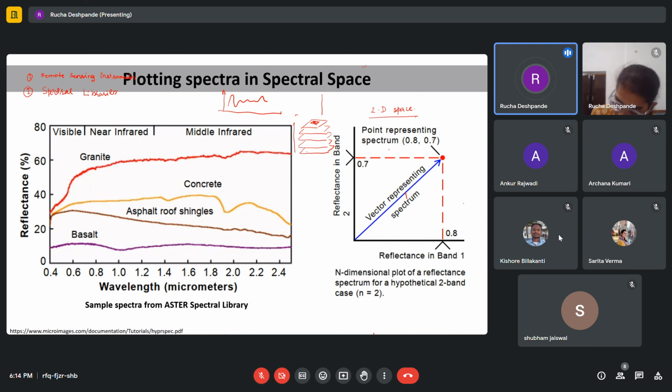So here on the x-axis, we have reflectance value in band 1, and on the y-axis, we have reflectance value in band 2. So suppose this is band 1 and band 2, right? For this pixel, I'll have a reflectance value in band 1, and for the other pixel, I'll have a reflectance value in band 2. So these reflectance values are plotted against each other. Here we have reflectance in band 1 against band 2, and then we get a point.